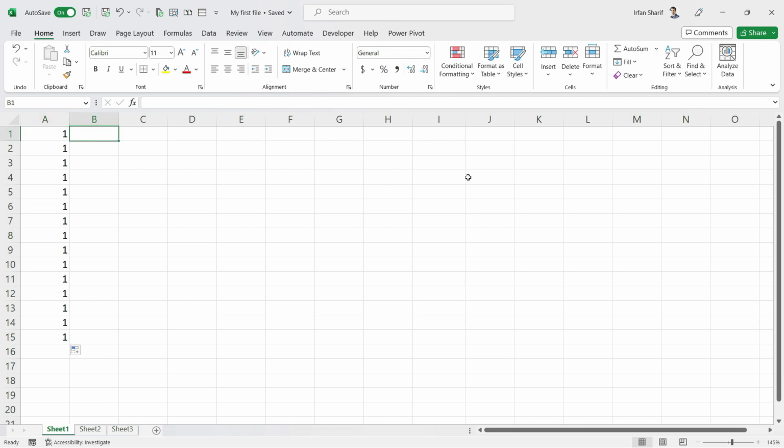Now what I want is for Excel to do 1, 2, 3, 4, 5. So I will rather use two cells to show Excel what I want to do. Select both of them and drag down below, and now you can see Excel is automatically following your pattern.